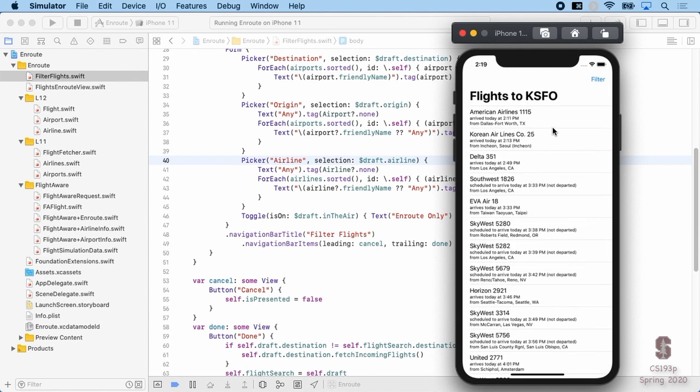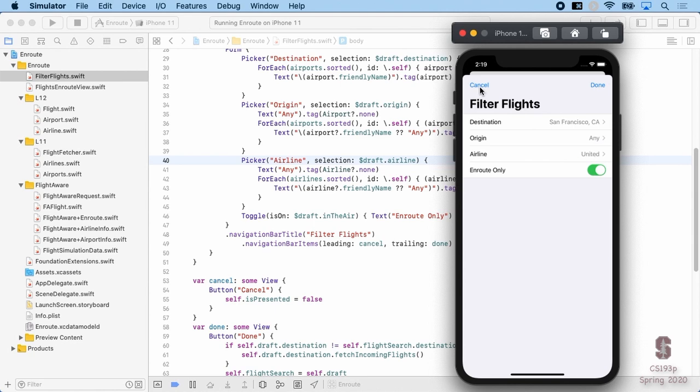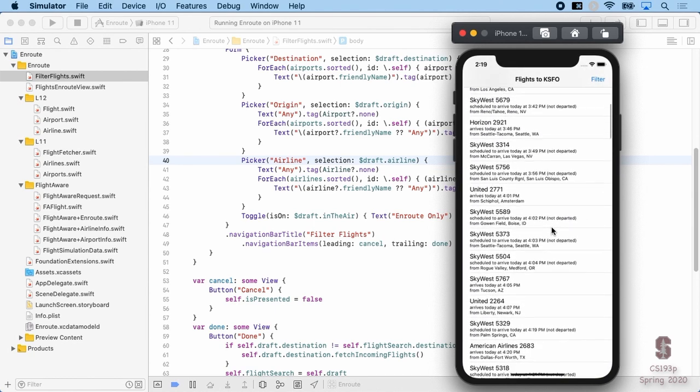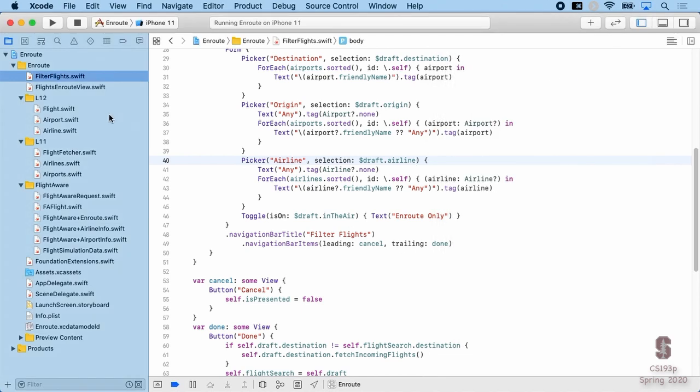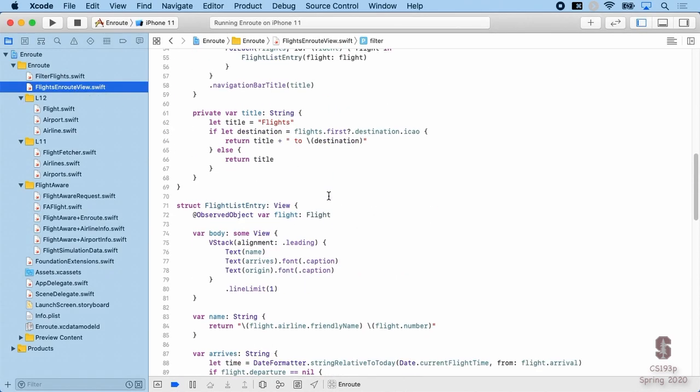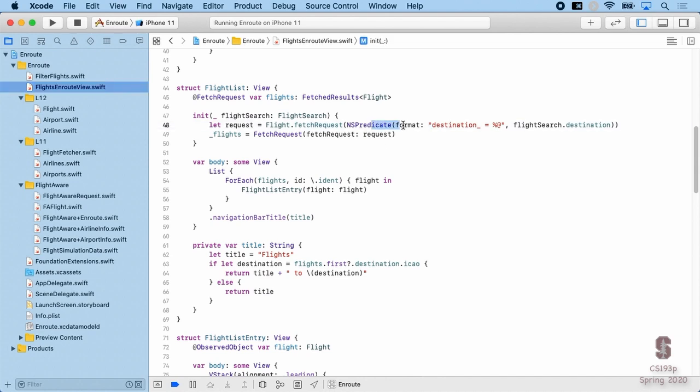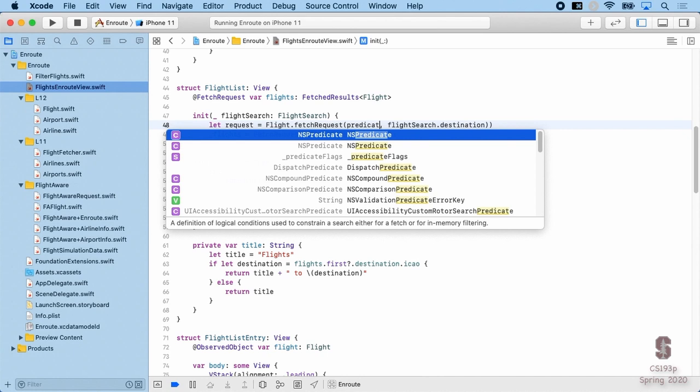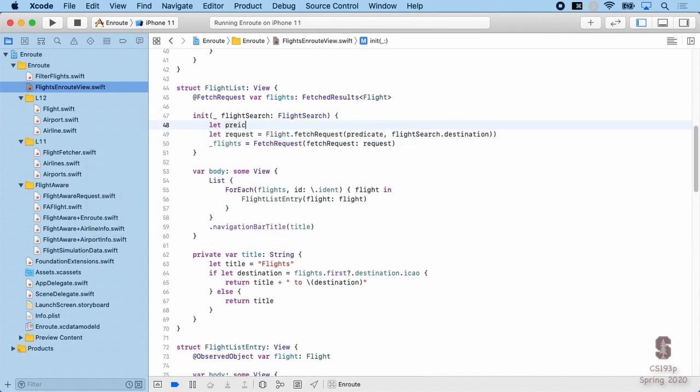Now, it's not quite right yet because I changed this, if you remember, to have United as my airline, but this is giving me other airlines besides United, right? Well, that's because back here in our flight Enroute, when we're looking up our flights, our predicate here is just the destination only. This is not looking at the airline and things like that. So we need this predicate right here to be some predicate, say, let predicate equal, that is based on this flight search and all the things, not just the destination.